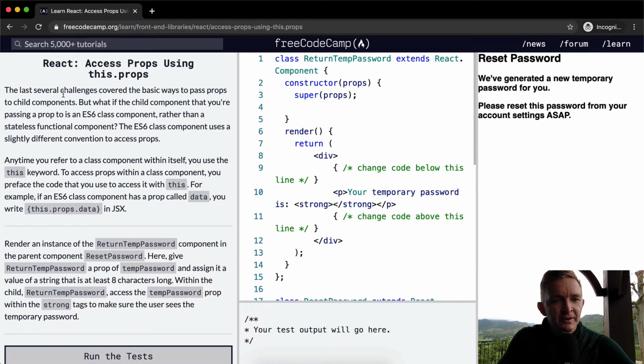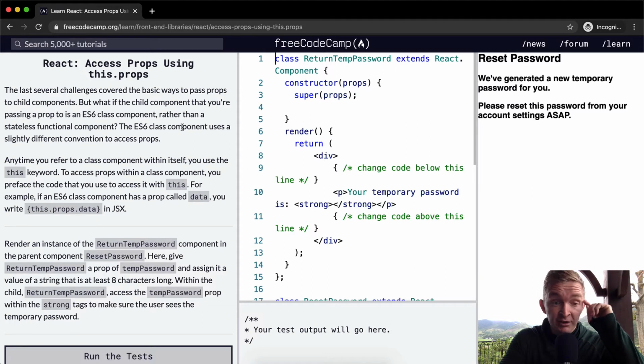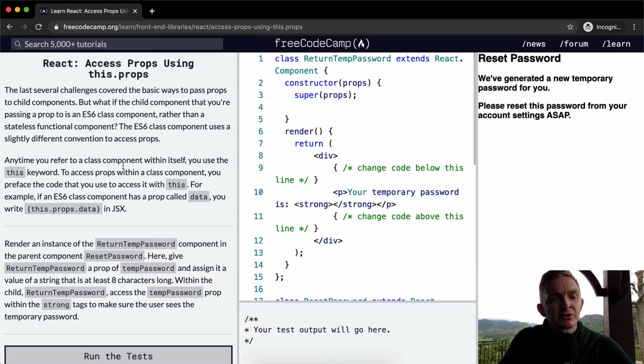Today we're going to access props using this.props. The last several challenges cover the basic ways to pass props to child components, but what if the child component that you're passing a prop to is an ES6 class component rather than a stateless functional component? The ES6 class component uses a slightly different convention to access props. Anytime you refer to a class component within itself, you use the this keyword. To access props within a class component, you preface the code that you use to access it with this. For example, if an ES6 class component has a prop called data, you write this.props.data in JSX.